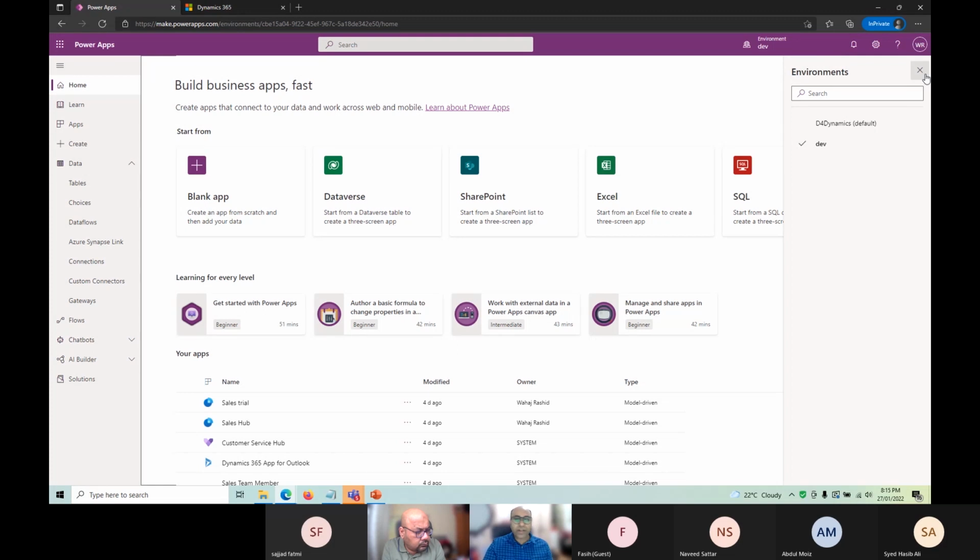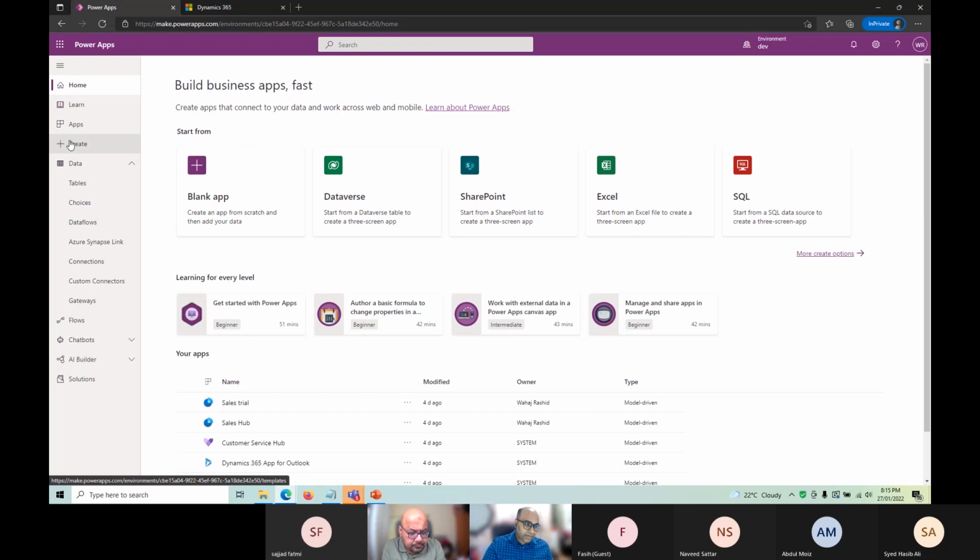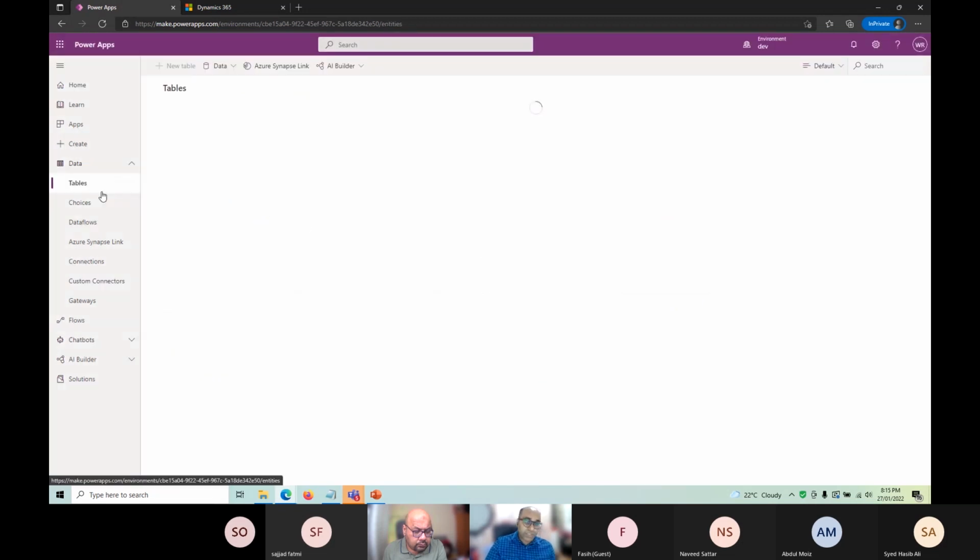Let's say we assume we are in the correct environment, and what we need to do is, on the left hand side we see a Data tab. The Data tab gives us all the tables, and the choices, which means your drop down lists. Then dataflows for integration, and this is data lake link. There are some connections you can create, so you can use these connections in the processes. But again, in today's session, let's only talk about tables and fields and forms and views. Okay. So last time also we explored, when we go to the table, we see a list of all the tables here.